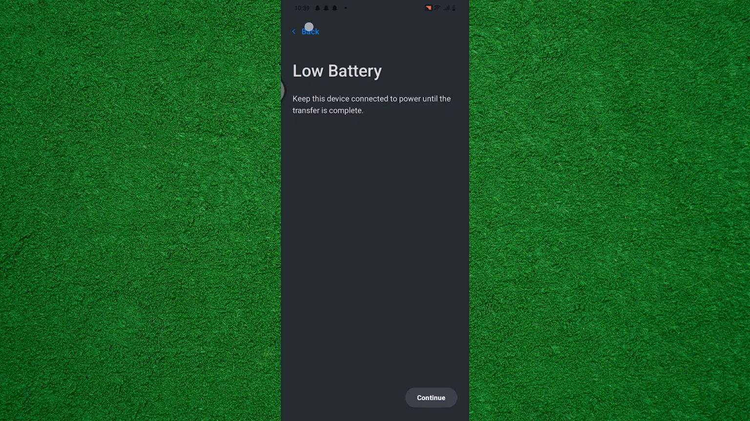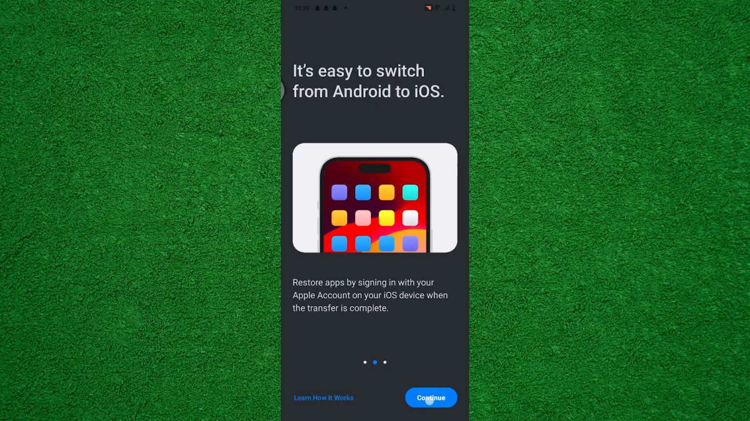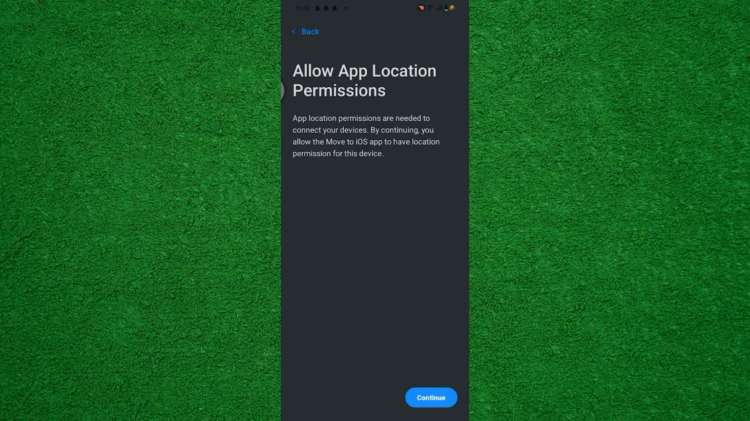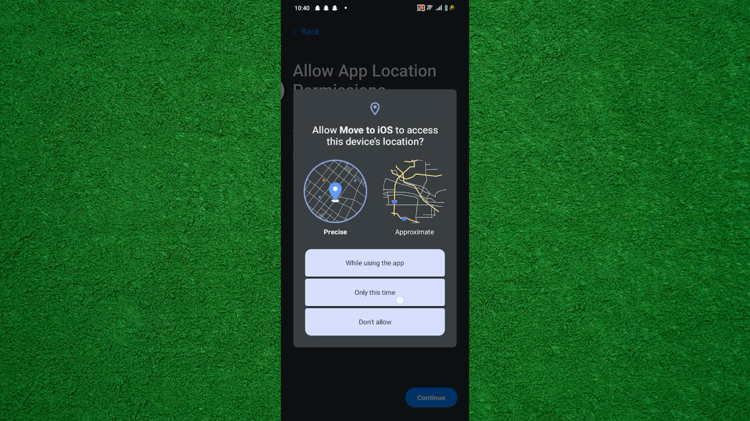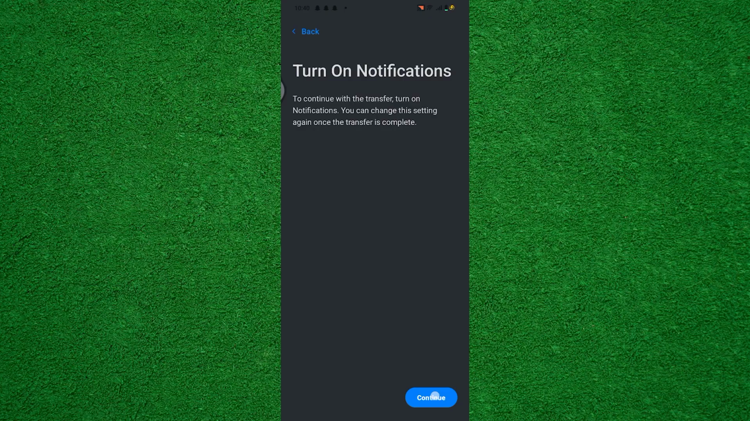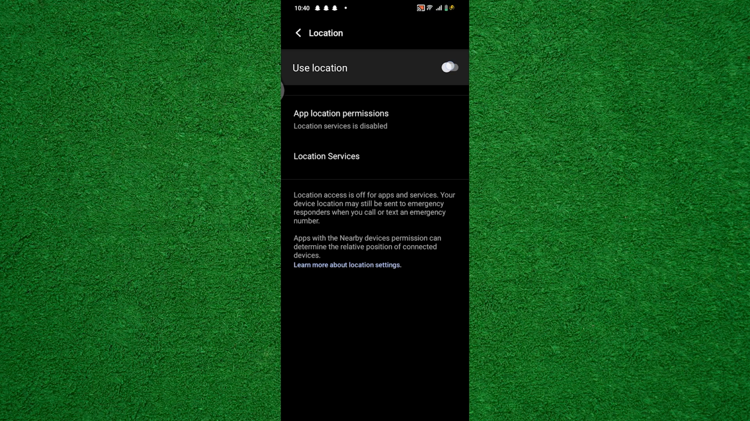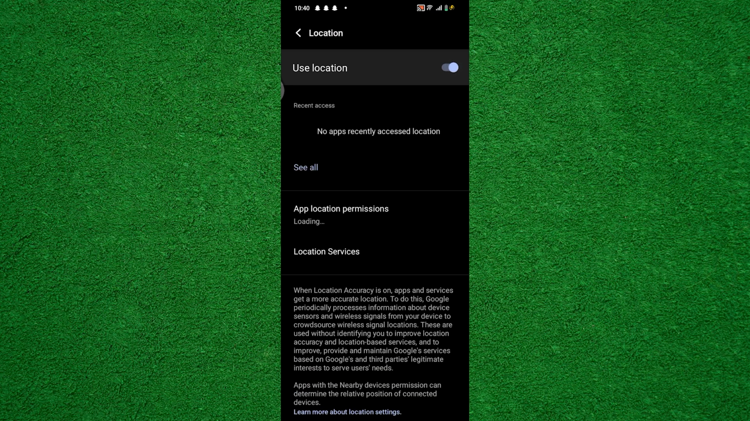Make sure both devices are connected to power so they don't run out of the battery during the transfer. Tap Continue again. The app will now ask for location permissions. Tap Continue, then Allow when prompted. After that, tap Allow again to enable notifications. Now, tap Settings and turn on the toggle for Use Location. Then, tap Continue once more.